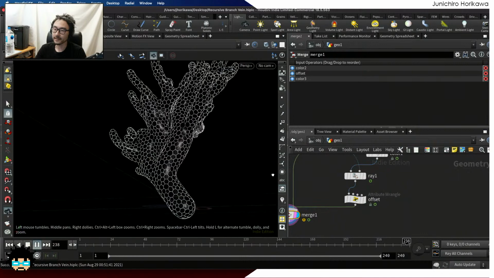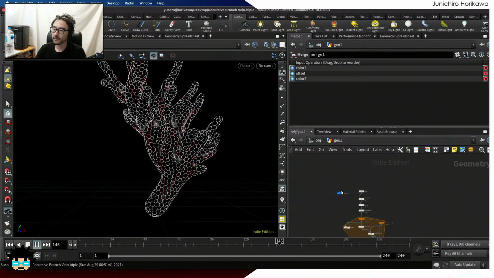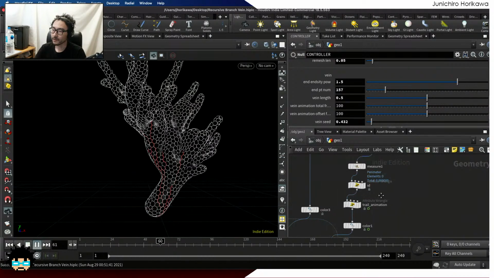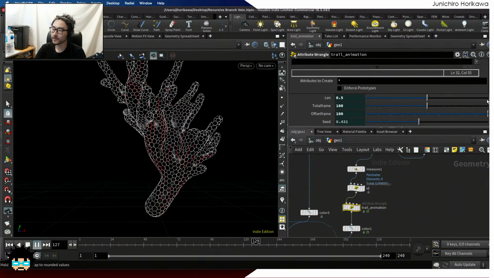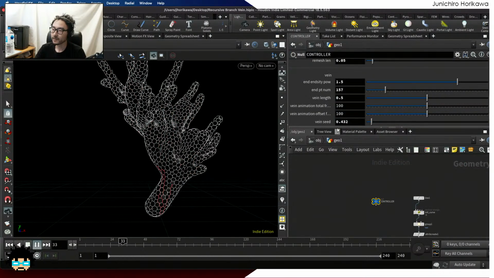Creating like a vein. And I can go back to the controller, let's say, if I want to have larger lengths. I think I forgot to promote these parameters. Well, I think I did. What was it called? Vein lengths, right here. If I set it to 1, it's gonna be a really long vein trail.